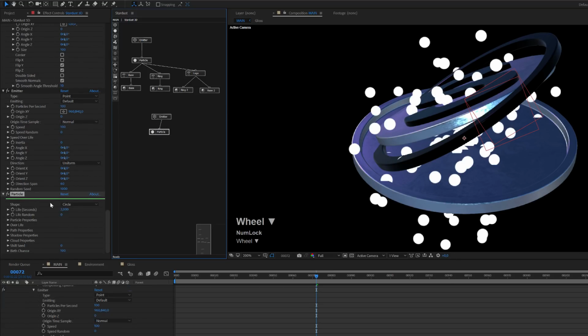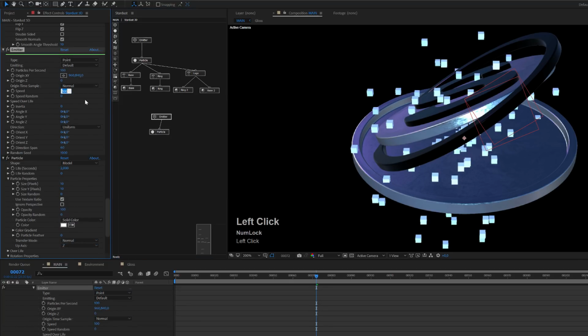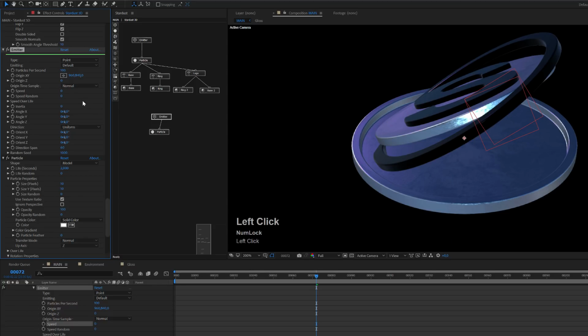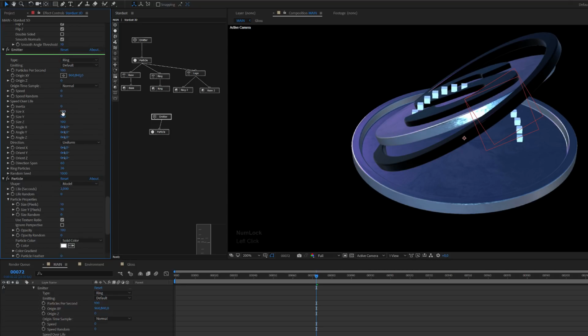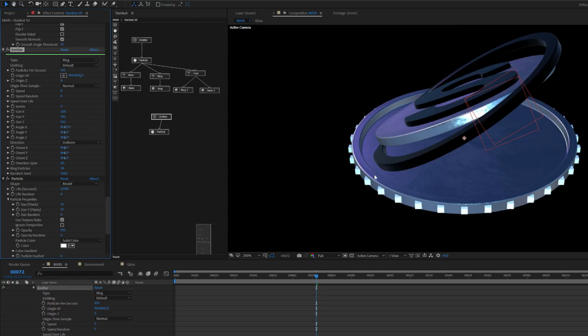Change this particle here from circle to model, and make sure that you set the emitter speed to 0 for now. And I want to change the emitter type from point to ring. And now let's change the size of the ring on 200 on the x-axis. And now let's rotate it 90 degrees. And you see now I have particles aligned around the edge of my base here.